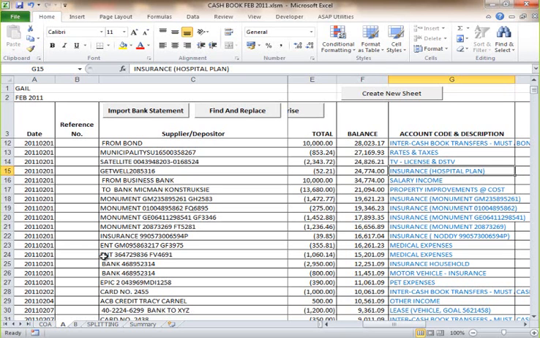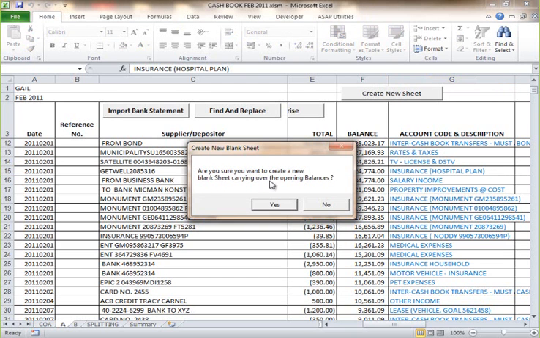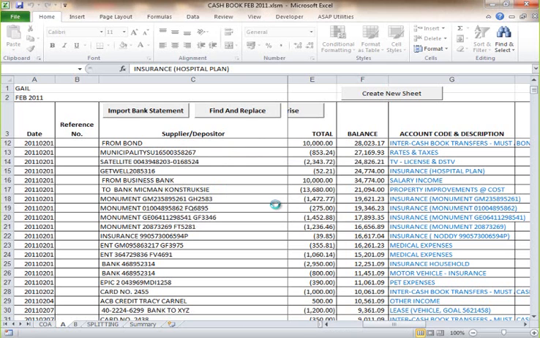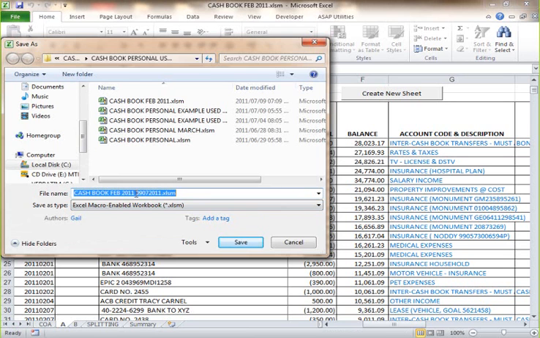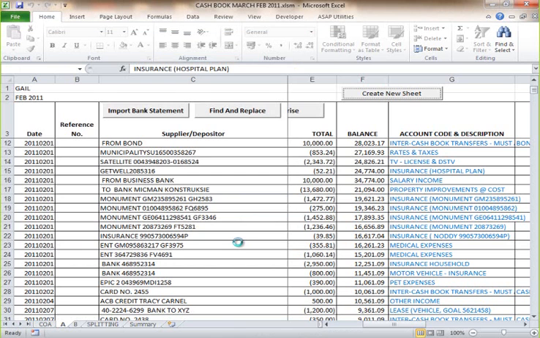So let's hit it. You will click on Create New Sheet. Are you sure you want to create a blank sheet carrying over the opening balances? Oh yes, indeed, we are very sure. Now it's going to ask you to save it with a different name. So let's now name it either Cashbook 2 February 2011 if you're wanting to bring the balance of February transactions in, or you'll name it Cashbook March 2011. You can keep your cash books all neatly together in one location or folder on your computer, and you save.